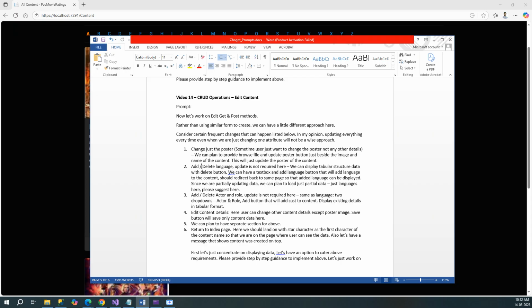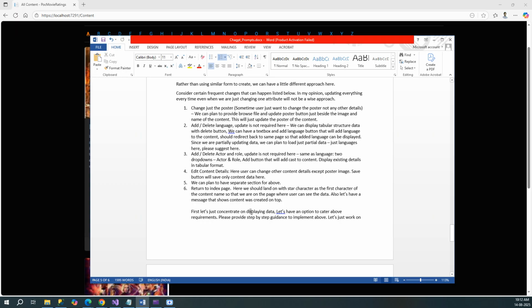The fourth would be edit content. Except for the image, we can change everything, right? So we have a lot of attributes in the content that can also be changed. Then we can plan to have a separate section for this. I am requesting it to organize the UI elements in such a way that the user can have an idea that they can update individual things also, right? And then again return back to the index page based on the movie name, right? And first, let's just concentrate on displaying data. Let's have an option to cater to the above requirements, and please provide step by step guidance to implement the above.